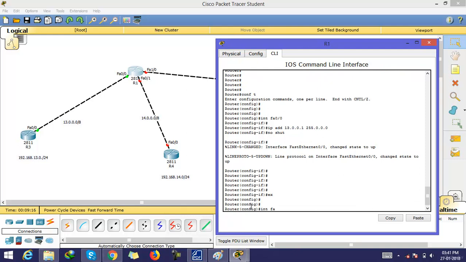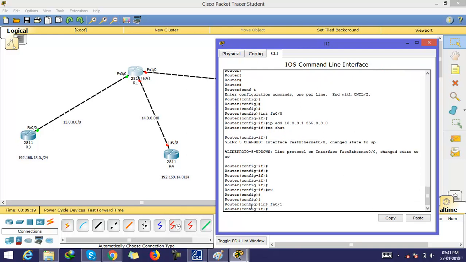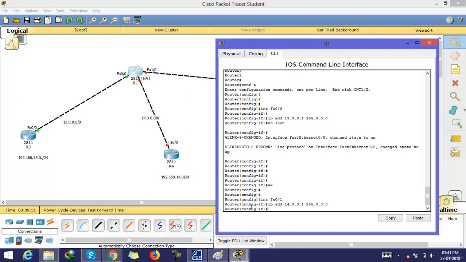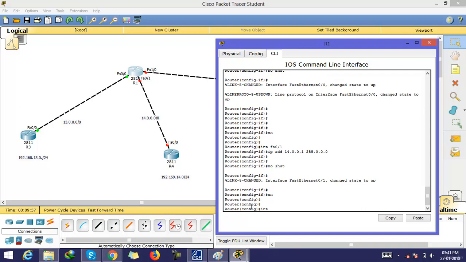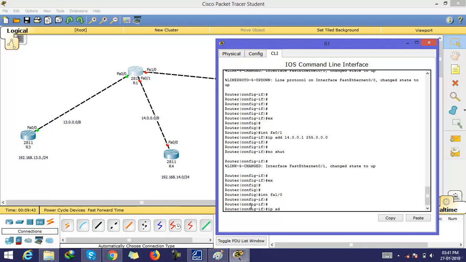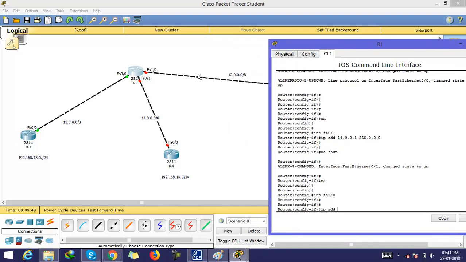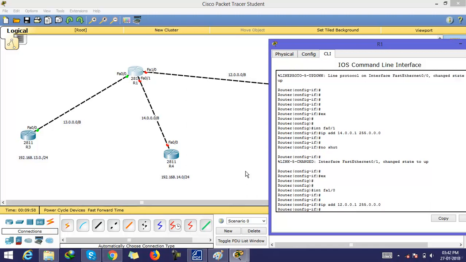Second interface is FA 0/1. The IP address for 0/1 is 14.0.0.1 255.0.0.0. no shut this interface, then exit, go to the next interface, that is FA 1/0. Now give the IP address. For this interface, the IP address is 12.0.0.1 255.0.0.0. no shut.